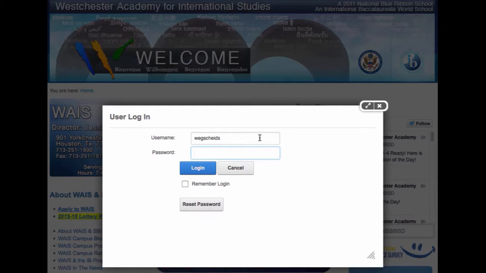The website is its own separate system. Your password is something that you created. If you forget your password, I can let you change it, but I can't find out what it was. And when you change your password on everything else in the district, it doesn't change this one.